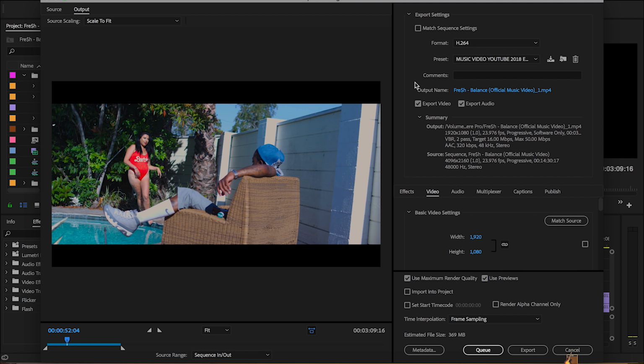So all you have to do is go down to your queue and send it to Media Encoder or export it straight through Premiere Pro. Nothing else should be changed within your files or within the settings that we've already done. This is why you're using the saved preset, and this is going to be the 1920 by 1080 best export settings for YouTube that I've currently found.